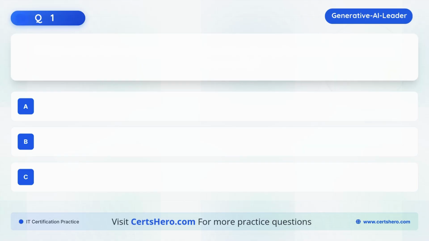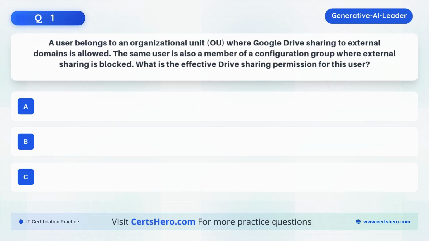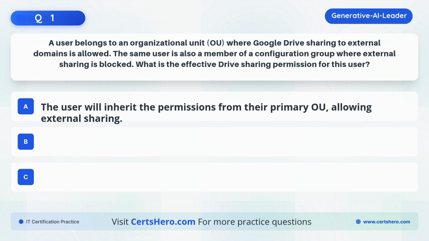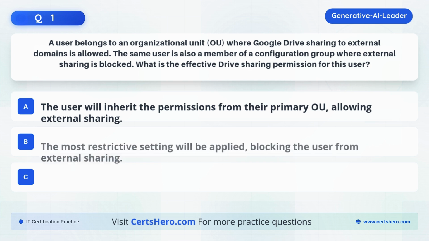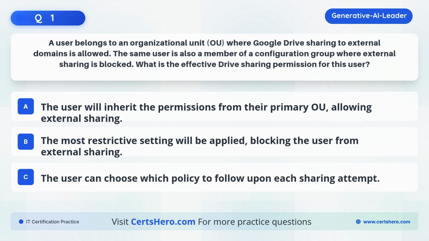Let's begin. Question 1. A user belongs to an organizational unit where Google Drive sharing to external domains is allowed. The same user is also a member of a configuration group where external sharing is blocked. What is the effective drive sharing permission for this user? A. The user will inherit the permissions from their primary OU, allowing external sharing. B. The most restrictive setting will be applied, blocking the user from external sharing. C. The user can choose which policy to follow upon each sharing attempt.